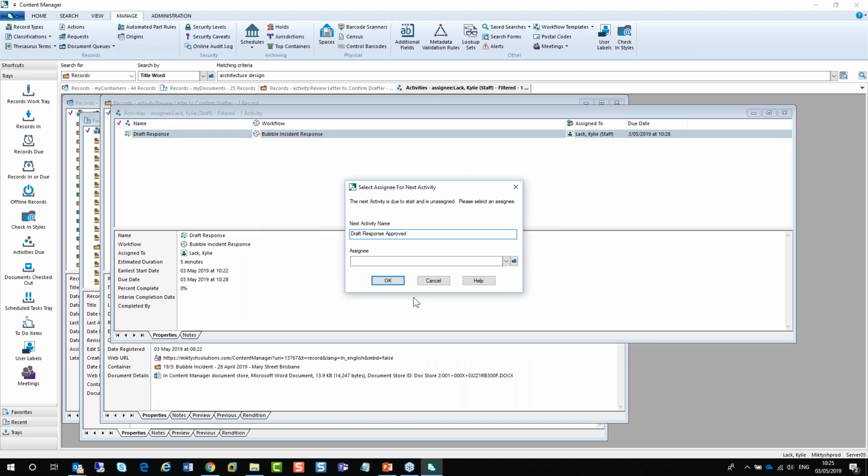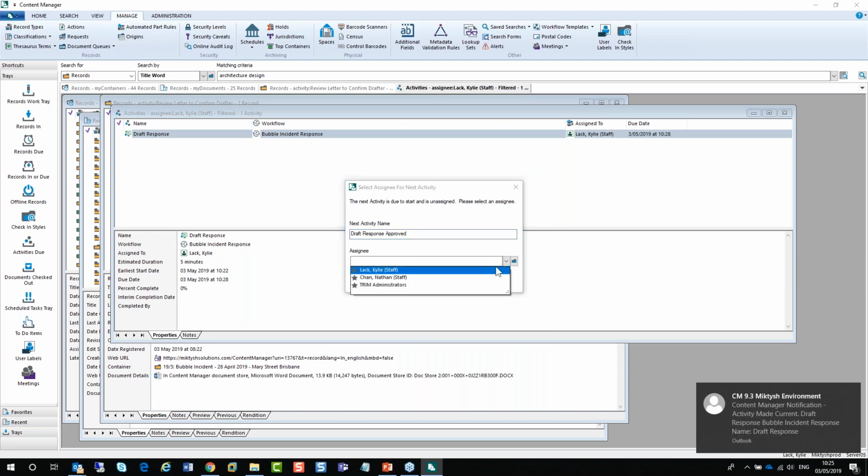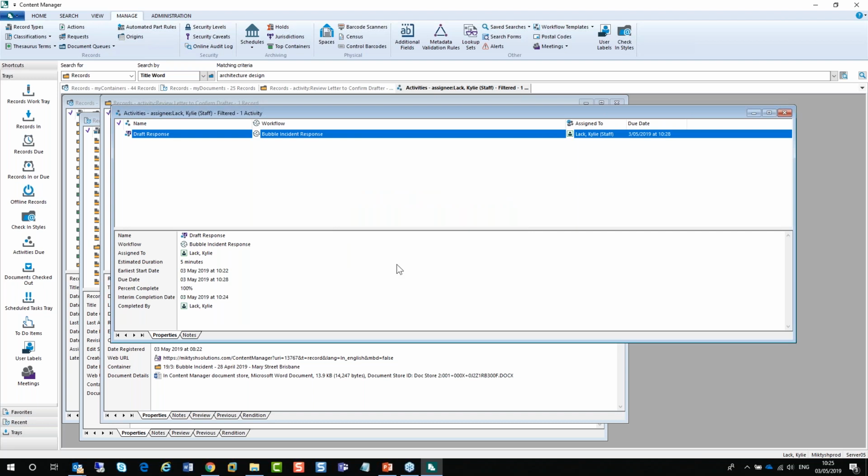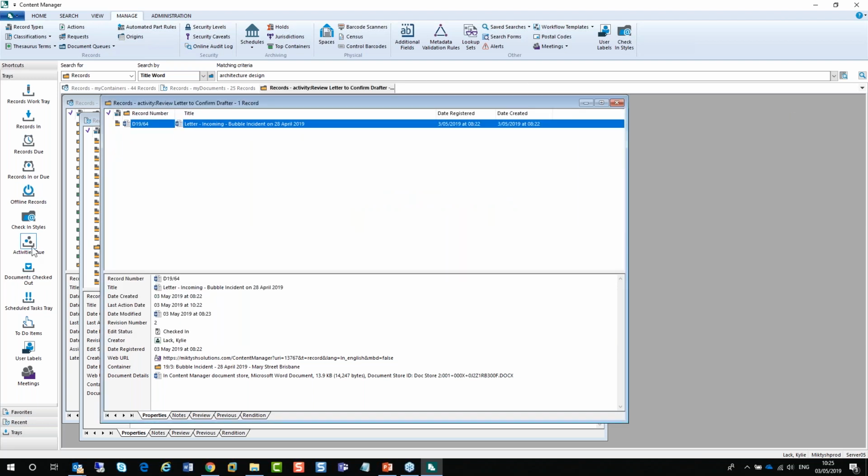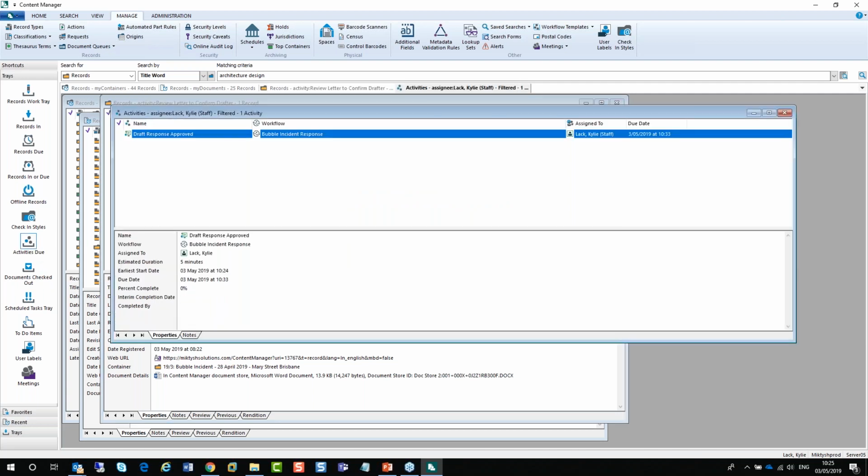For the purposes of the example, I will assign it back to myself once again. There we go. And the activity has gone to the next person. The email will come through, but to speed things up, I'll click on my activities due tray again. So this draft response has gone off to be approved.